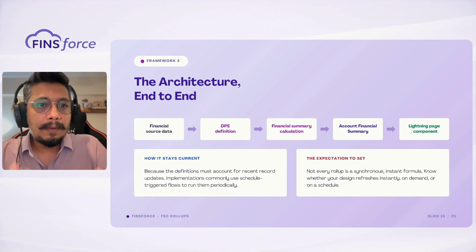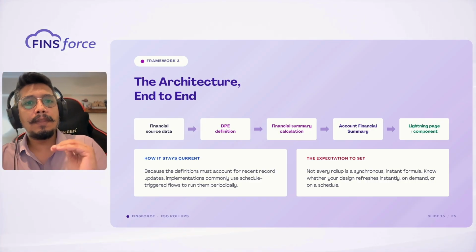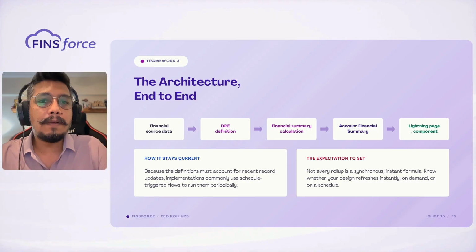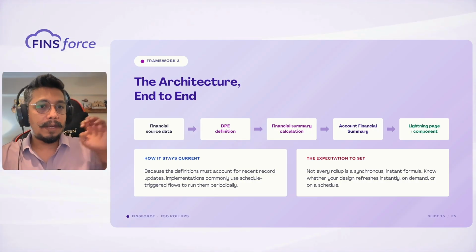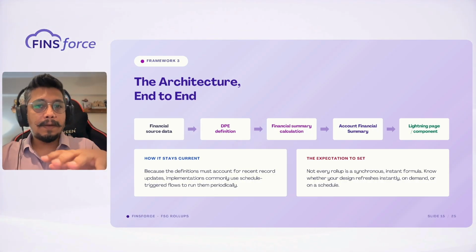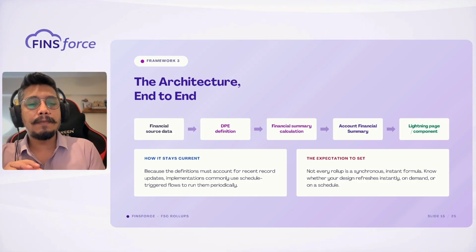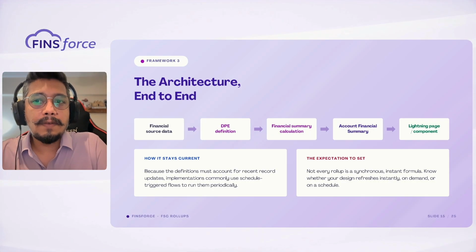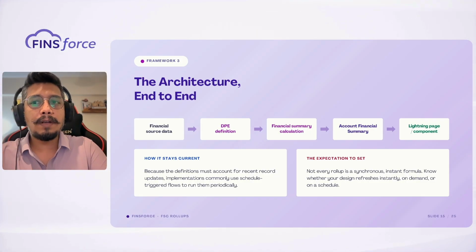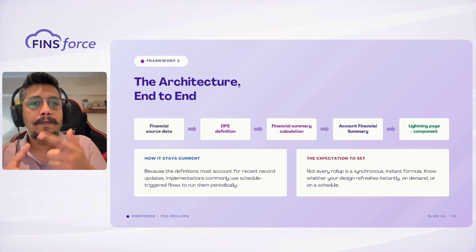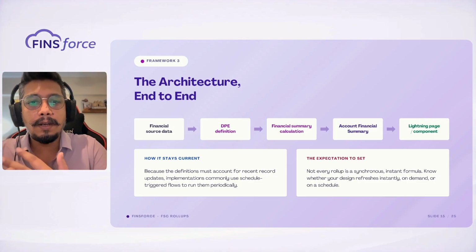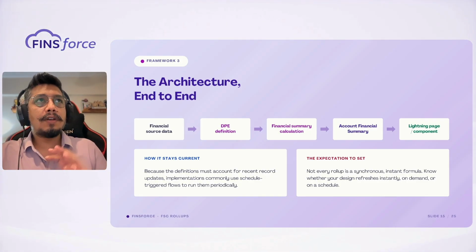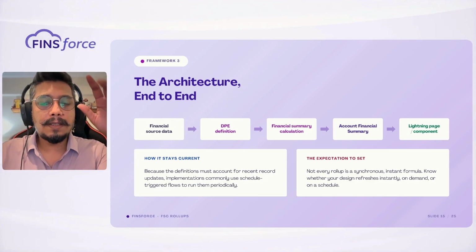Now how will it be configured? This financial summary rollup also uses the data processing engine, where you will have the source data, meaning where you want to fetch the data from, and then it will go to the data processing engine definition. Then, based on the logic you define, the financial summary calculation will happen and it will provide an output, which you can display on the flex card, lightning component, or lightning record pages. So this is how the architecture of financial summary will look.